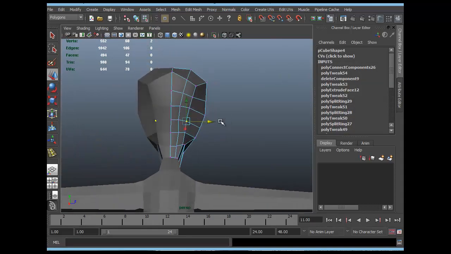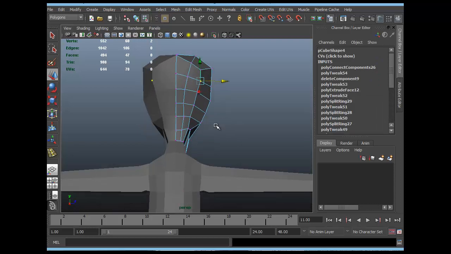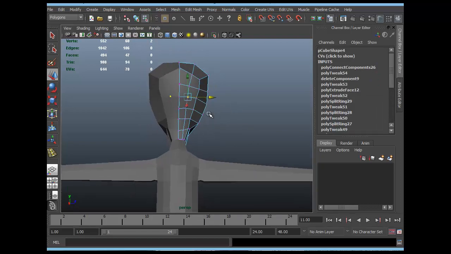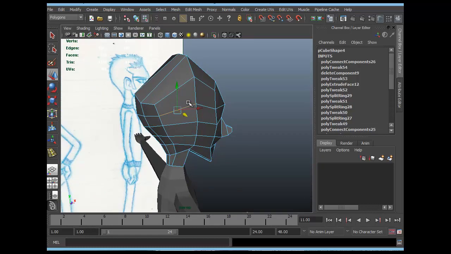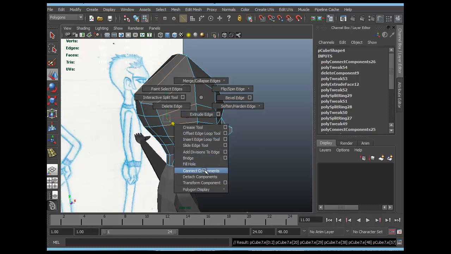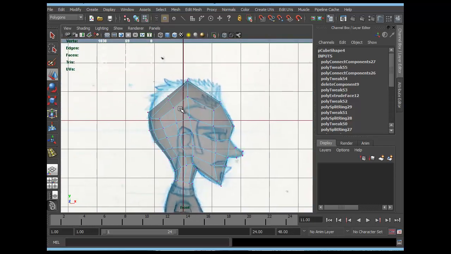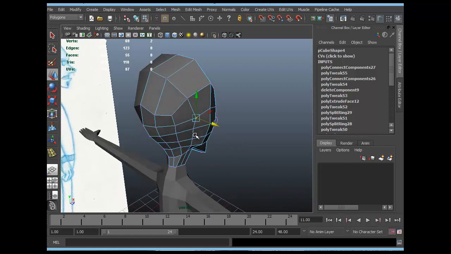It takes time, be patient. Watching for a long time might be boring, but continue watching. Okay, I will add one edge loop here. Connect components. Go to the side view. Push these up. So that starts to get the shape. I'll push these things out.